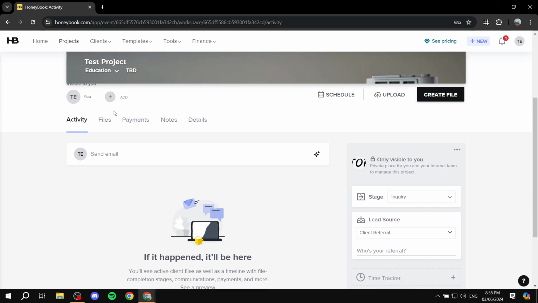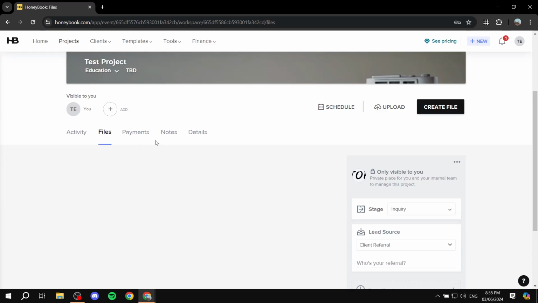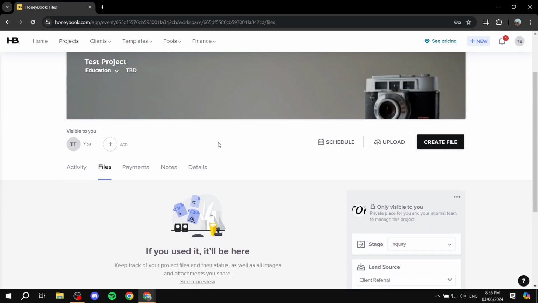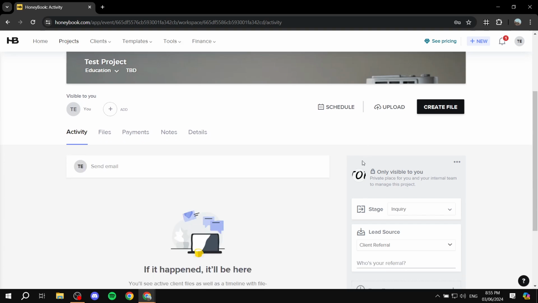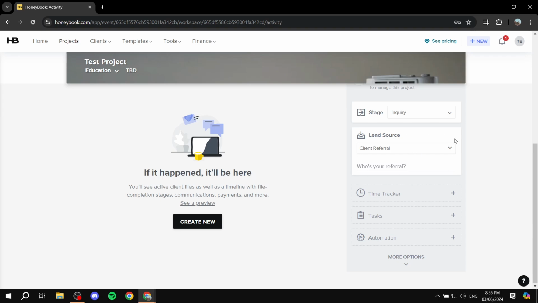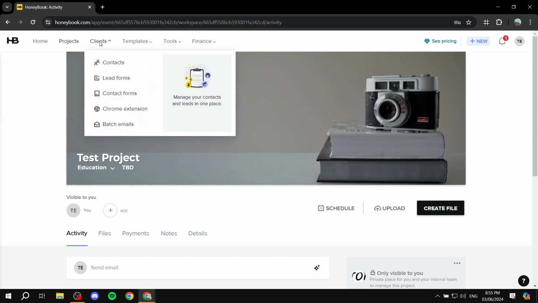An activity is going to show you pretty much what your team members have been doing in here. And files, you'll obviously see all the files. Payments, notes, and details are going to be also self-explanatory. You can create more things in here, like create file, and adding more stuff in here, like adding your leads and so much more.